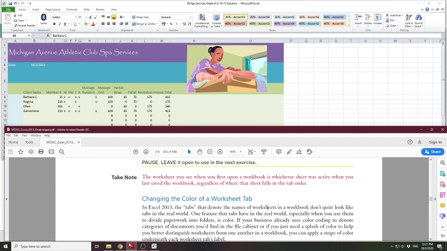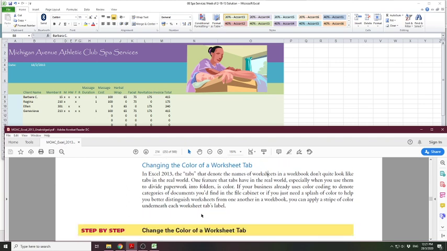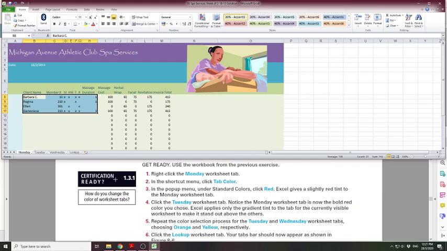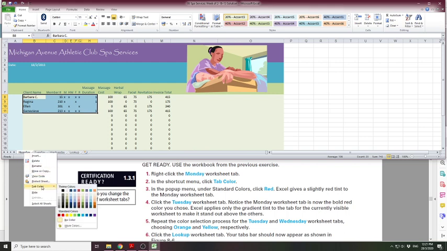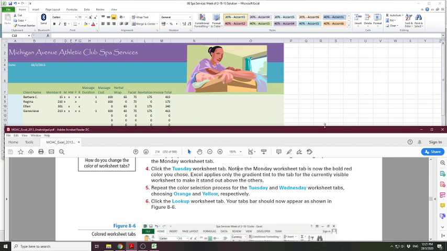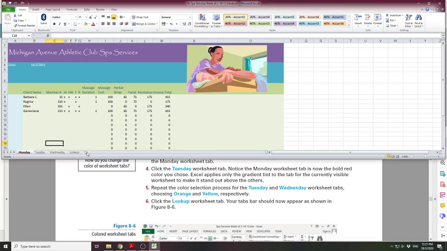Okay, so after that we need to change the color of the worksheet tab. Now because we're seeing this color, this is all very boring color, right? So what we do is we select it, we right click, and then we can select tab color. Okay, we're going to select red this time. So now it is a bit reddish. Okay, then on Tuesday, when we click on Tuesday, now it becomes really red.